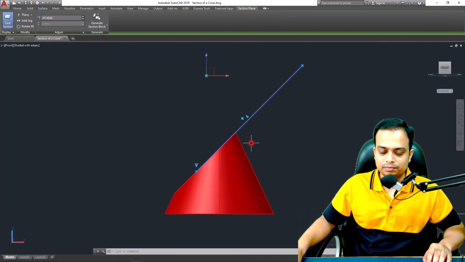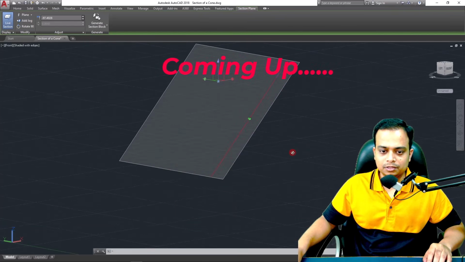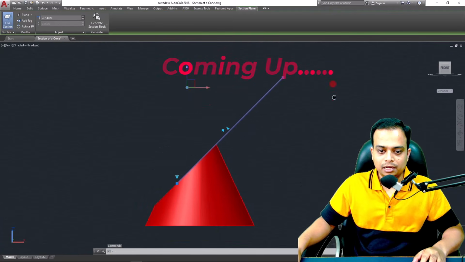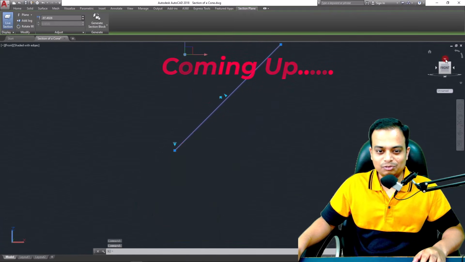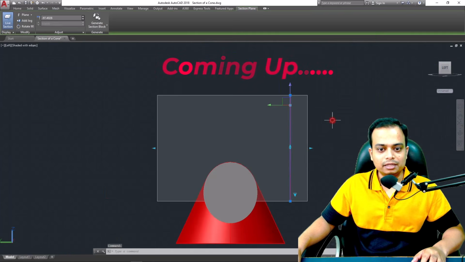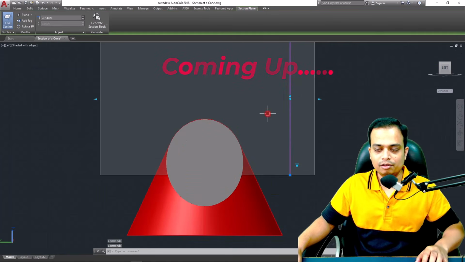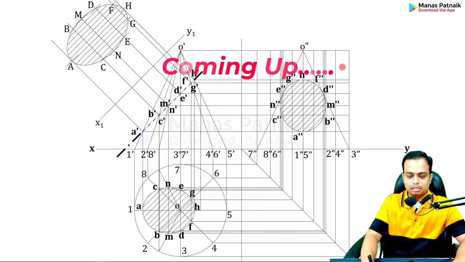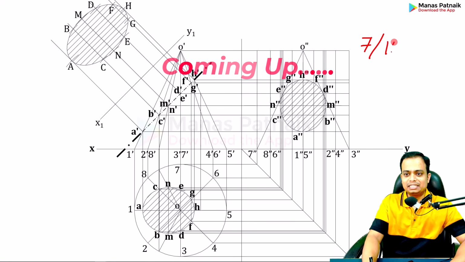Now we've cut the cone. See how it looks, sir. This would look something like this from the top. Again an ellipse, something of this sort. That is the sectional side view. Now let me tell you very honestly, if you can make this drawing on a plain sheet of paper, you are guaranteed 7 marks out of 10.